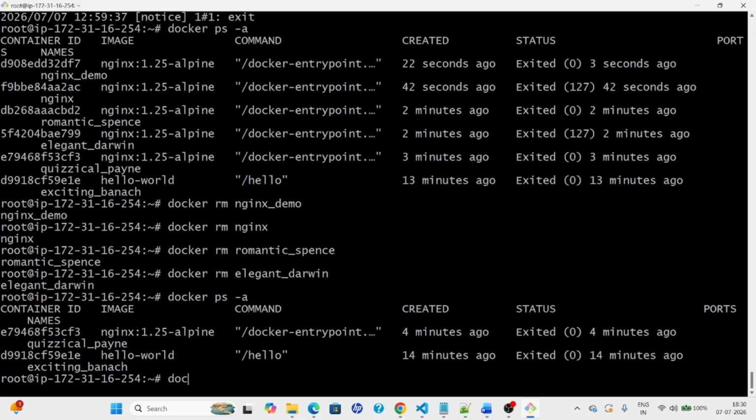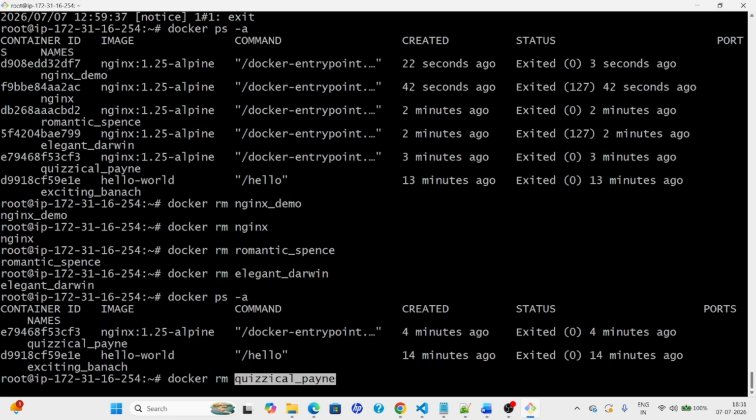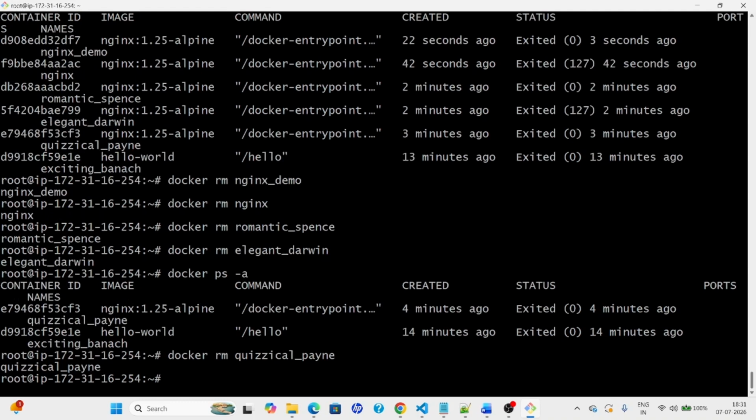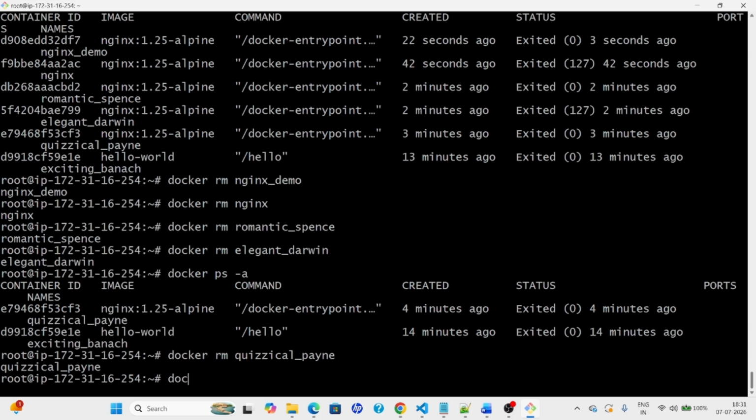So I'm removing now by using rm. Always we use rm in Linux as well. Here also we use rm to delete. Docker rm.